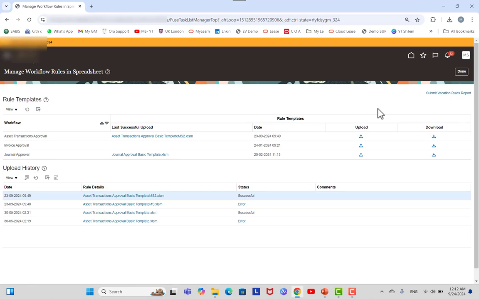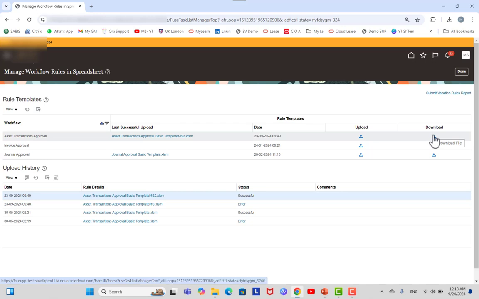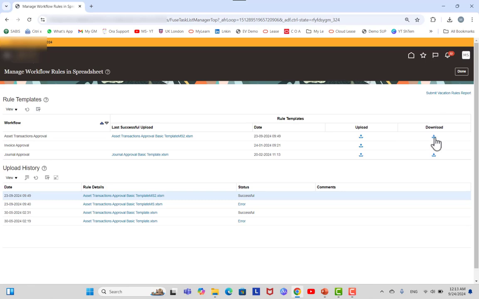If you have already defined approval rules before, you just download the current template or these templates to make your amendments or modify existing rules, re-upload it again, and check the status. If it's the first time, you also have to download it and start to create your business workflow rules and try to upload. Once you upload it as a CSV or a zip file, the status will show here, whether it's successful or error or whatever.